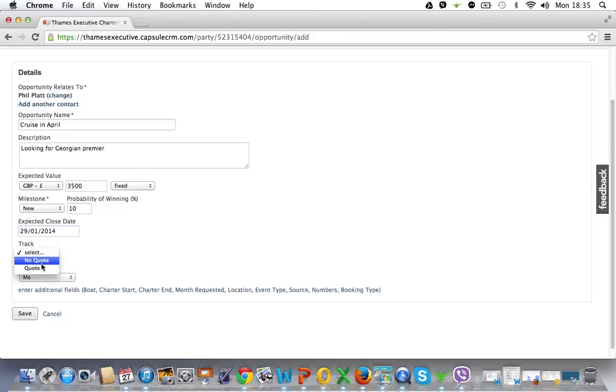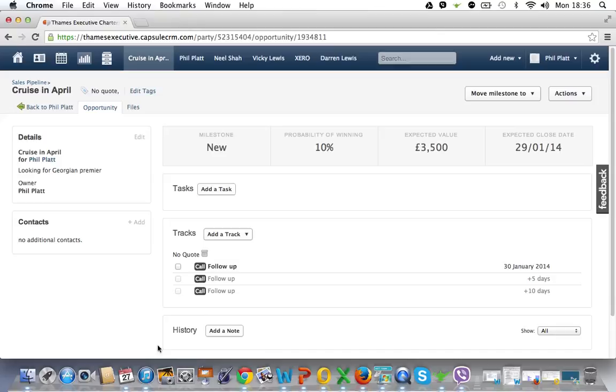Now if I do the track here, the no quote track, then what it will do is I've set those tracks up to automatically generate forward tasks. So in this case, the 3 and 5 day tasks. I'm going to own it and I save it. What it's done is it's automatically put that follow up at 5 days and 10 days. So I never lose a trip. Let's put the details here and when the expected close date is, and now it's become part of the reporting process.